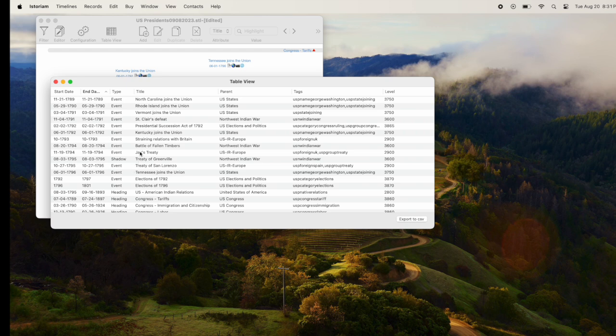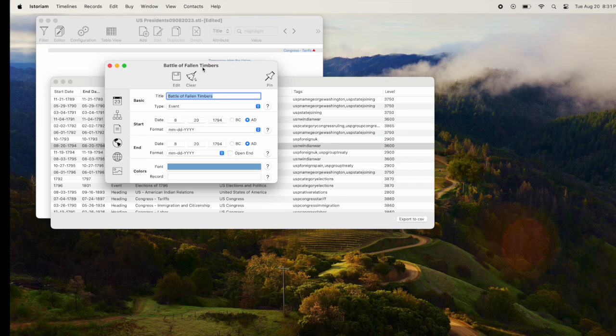Finally, you can edit a record by double-clicking on the record's row in the table. That will open the record management window in the edit mode.